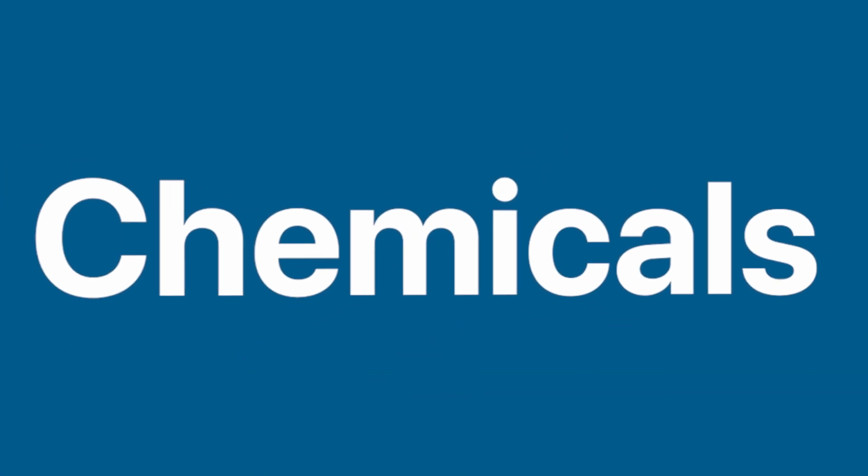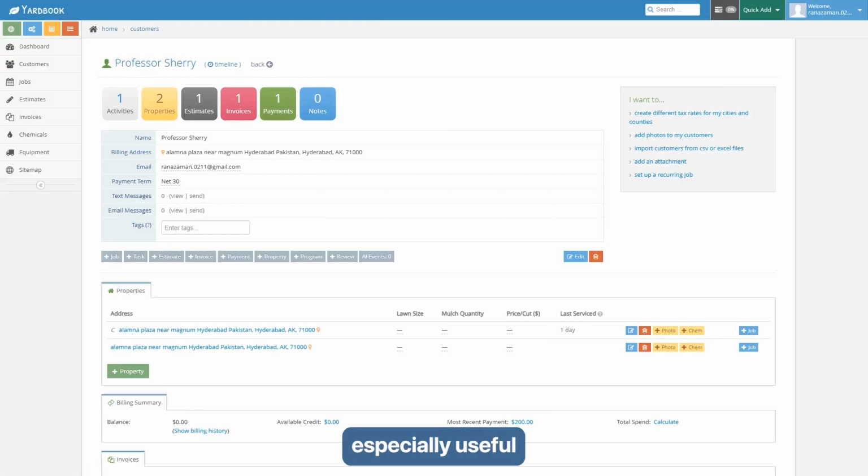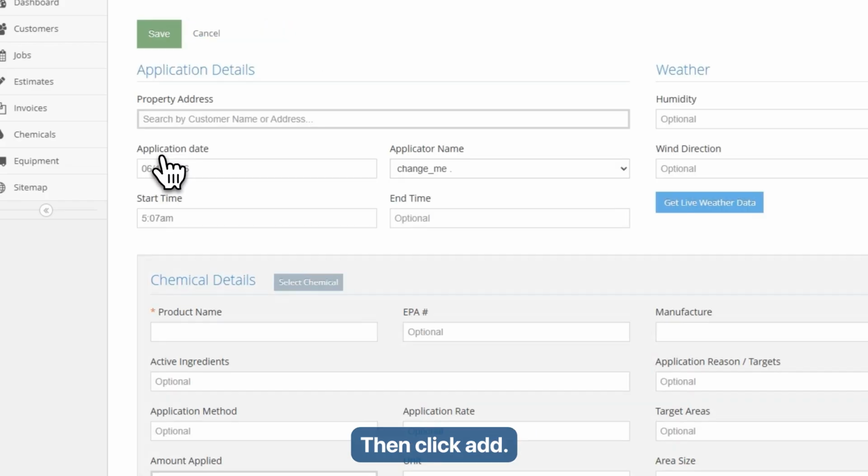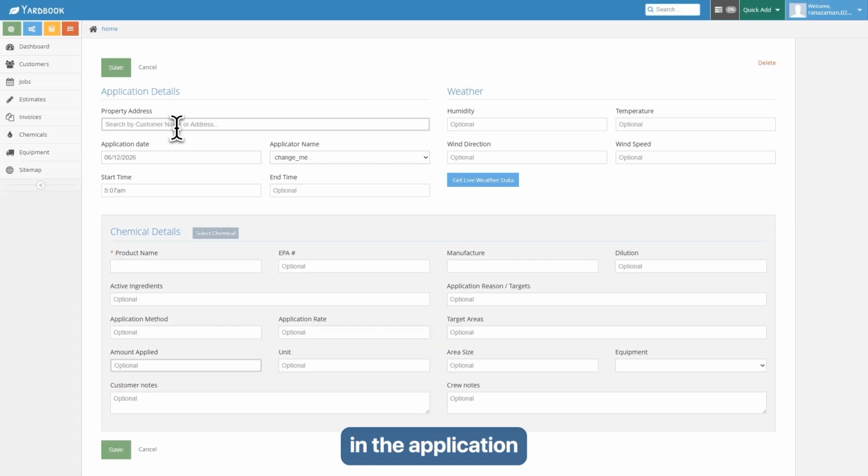Now let's explore the Chemicals section. This section is especially useful if you provide lawn treatment, weed control, fertilization, or pesticide services. Click Chemicals from the left menu. Then click Add. First, fill in the application details.